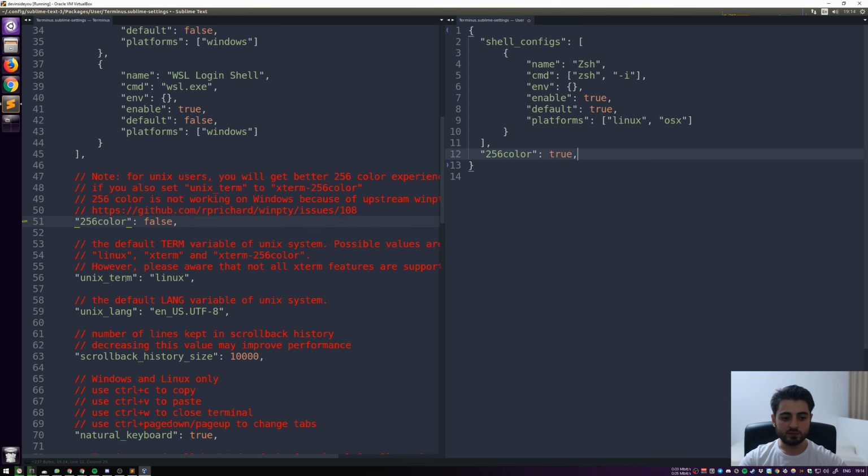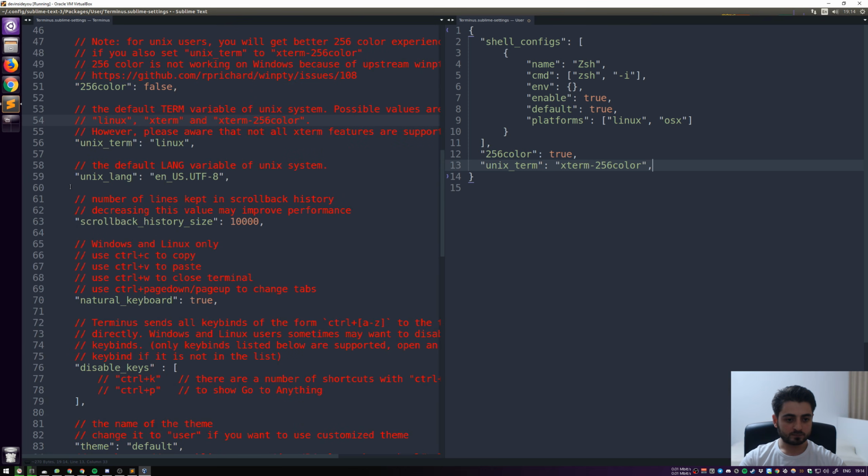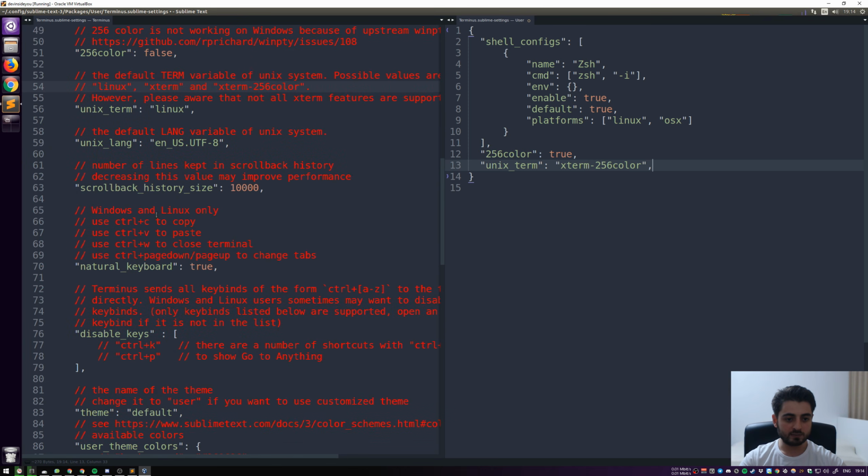The next one is Unix term, and it is also advised here, if you read this comment, which you can do on your own, that if you're on a Unix system, you use xterm 256 colors, because apparently the colors look better, and it has to be a string. The next thing is Unix language. English is enough for me. Scroll back history: as the comment says, it's the number of lines kept in scroll back history, and decreasing this value may improve performance. So if you experience performance issues, decrease this number.